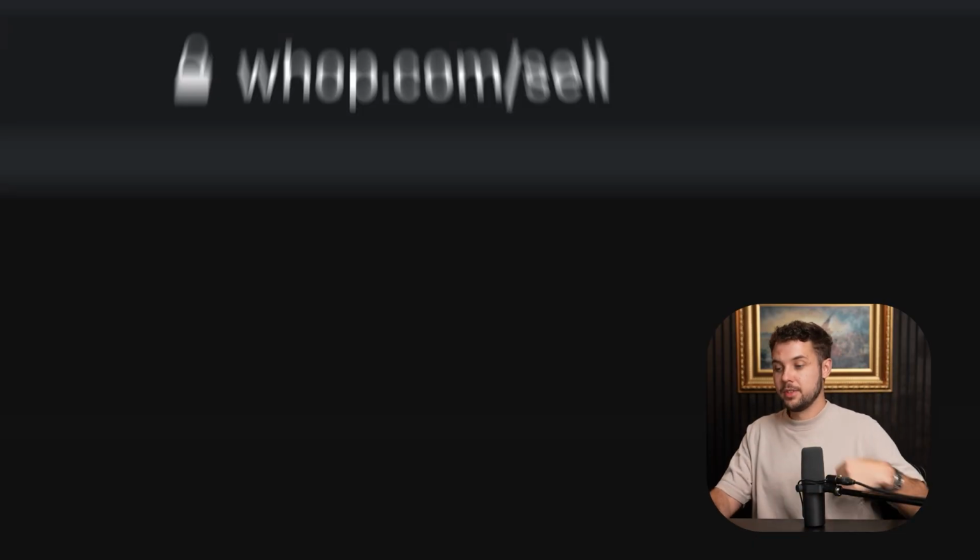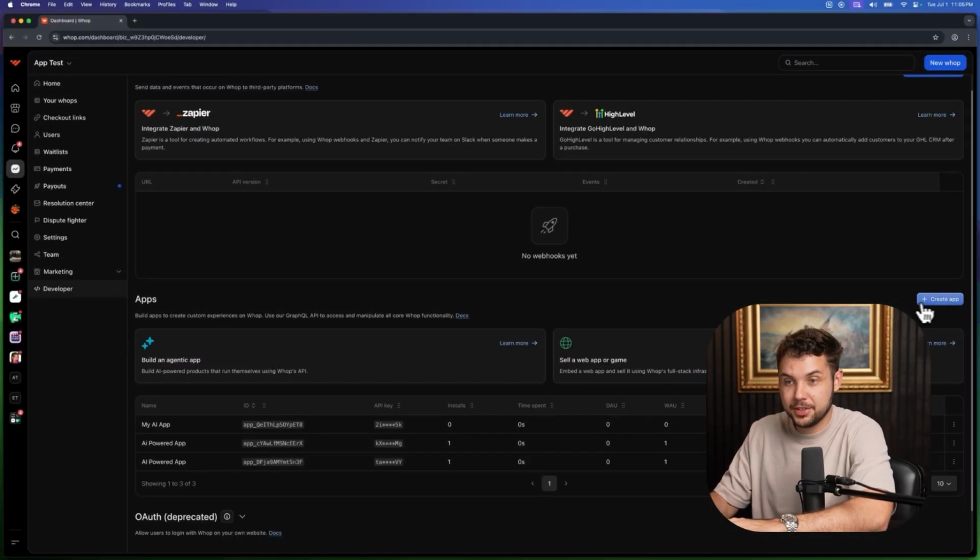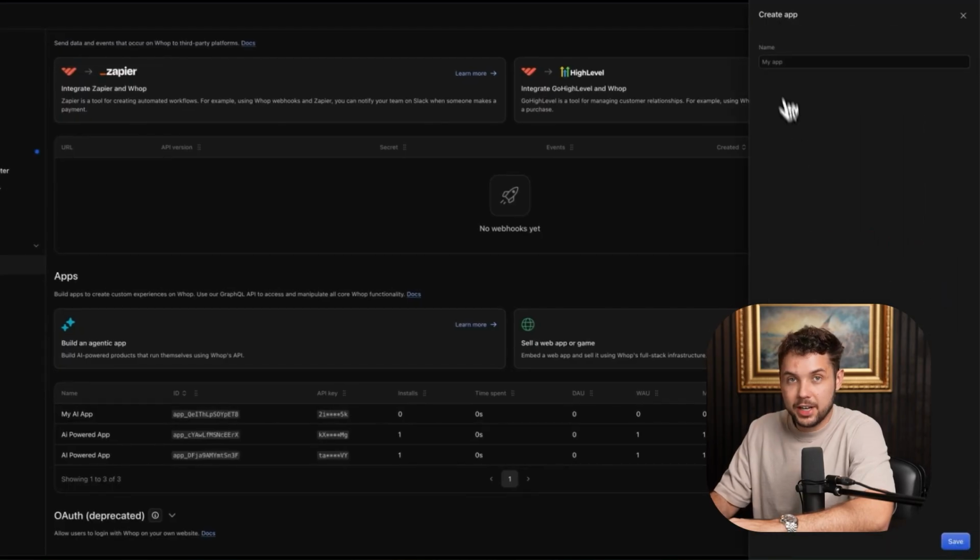Now that the Next.js template is installed, let's head over to WAP to create our app and get our API keys. To do this, let's go to wap.com/sell. Let's go through the onboarding and create our WAP. Let's go to dashboard and find the developer tab and click apps. Then we're going to hit create your app and give it a name.